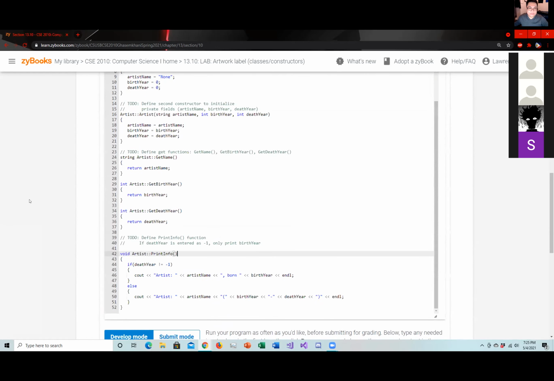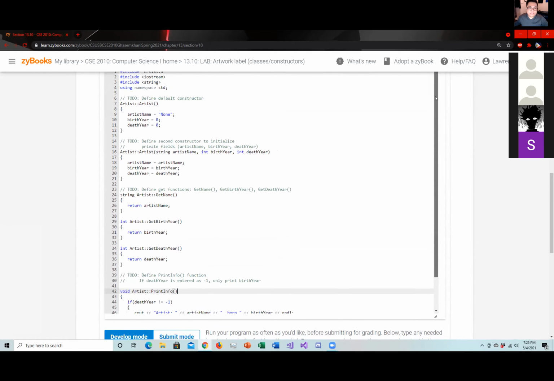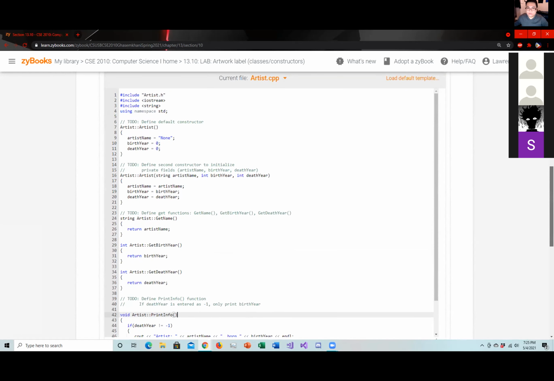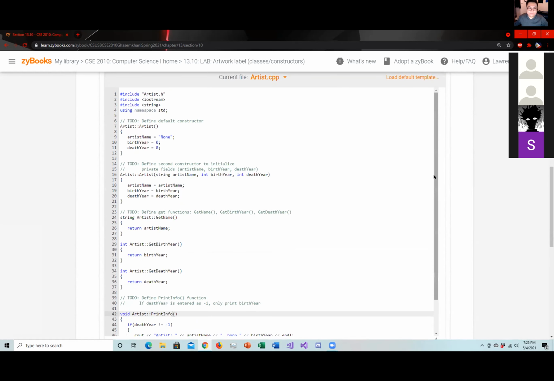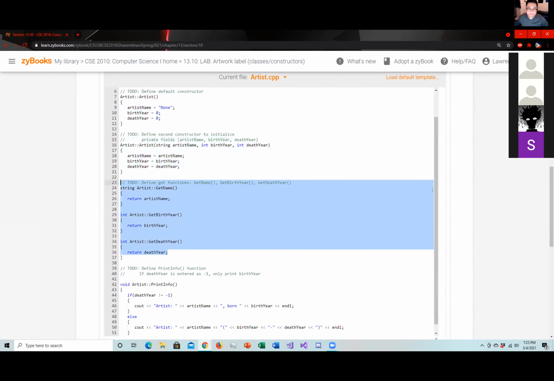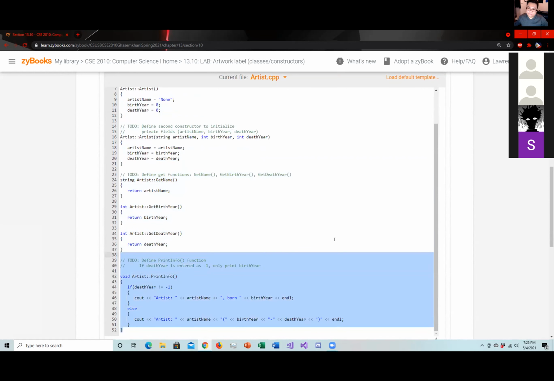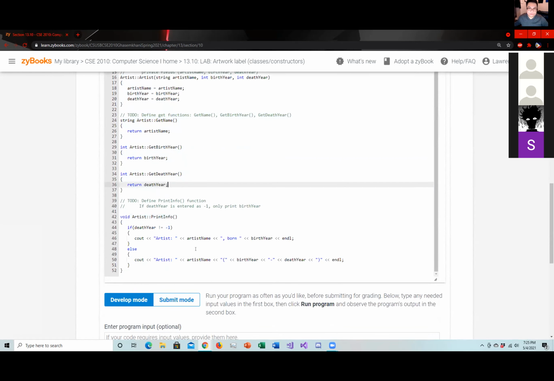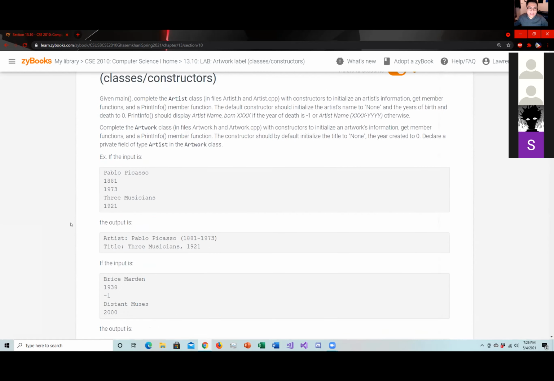So this is the code that you need for artist.cpp. You need the default constructor, the second constructor, the getter functions, and the print info function. So far, so good. Assuming this works, we wouldn't know if it works until we actually tested it, but we're just going to assume it works for now and move on.